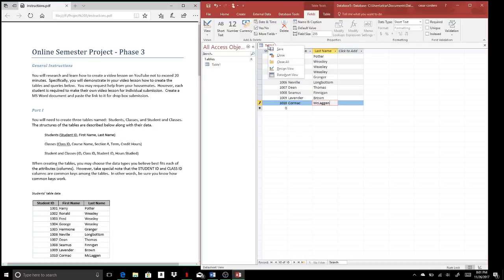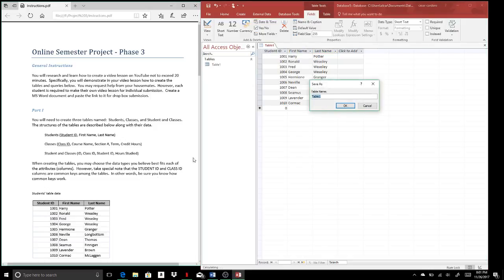And now you're going to go up where it says Table 1, and you're going to right click. You're going to right click where it says save, and then there's a save as button, and then you're going to write students table data. You're going to put it the way it is, so the same way you see it, just as students. Don't write the table data, just students. And click OK.